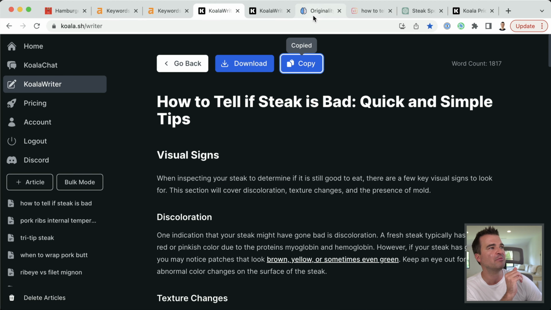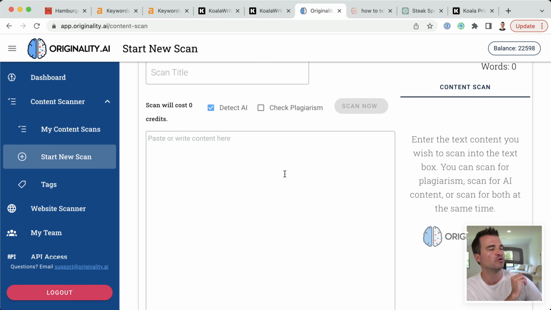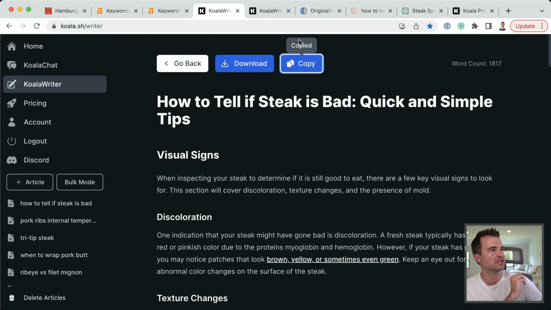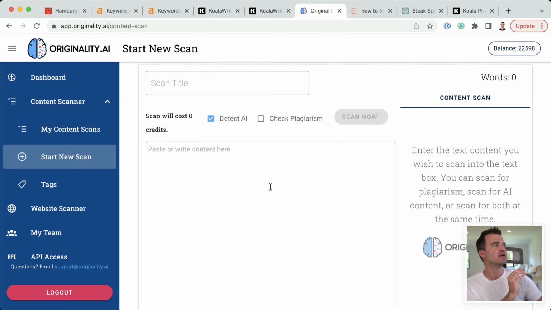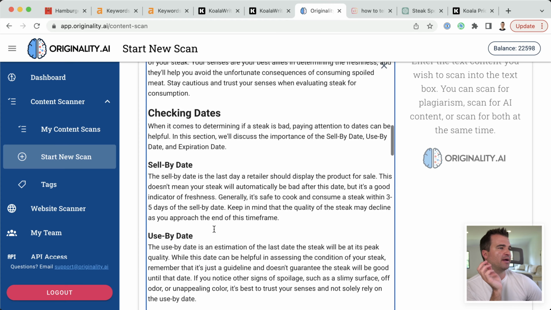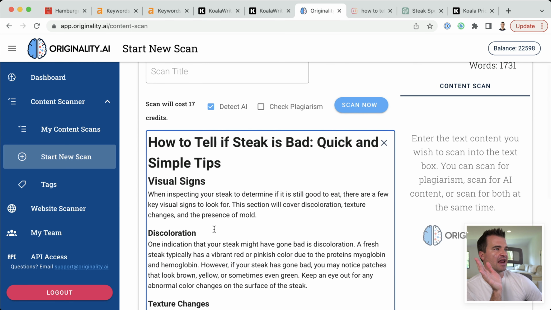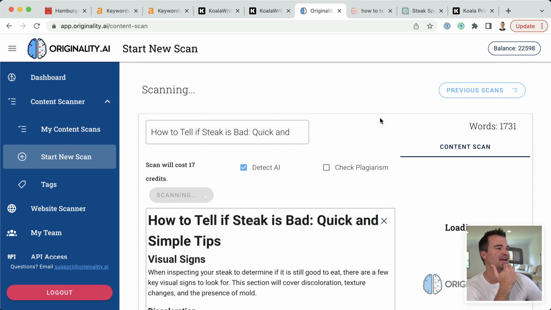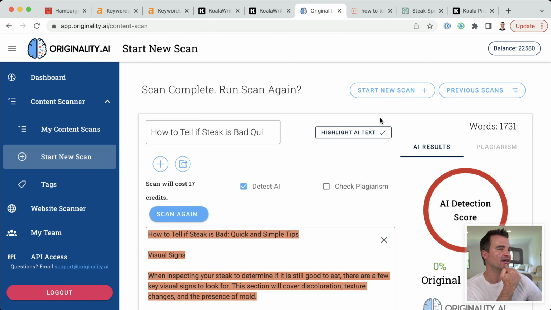So it's probably not going to do well on an AI tool, but I know a lot of you folks are wondering about this. So, Koala has this copy feature, so I'm going to copy it. Originality.ai, one of the better AI detection tools out there, if that's your thing. So I'm just going to paste the entire thing in here. And again, this is going to come up, if I had to guess, as high AI content because it is AI content. So I'm going to hit scan now and it's going to be 100.